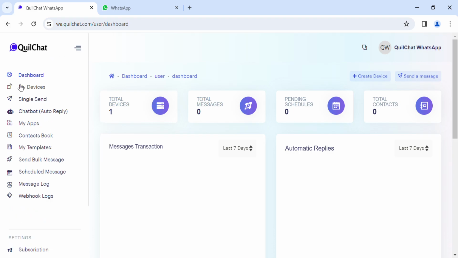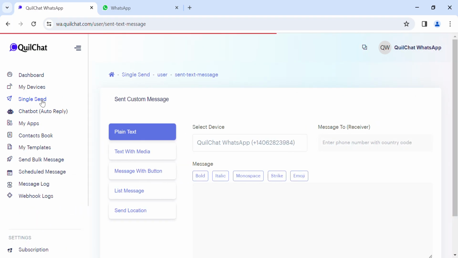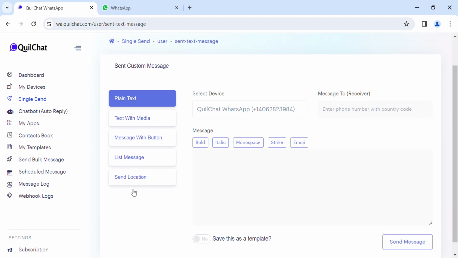So the next thing is to quickly run through the menu. We have my device. My device is where you connect your device. You can create a new device, connect it, and easy to go. Then you have a single send. A single send means you can send a message to just a single user, and under your single send you have different functions. You have text, plain text, text with media, with button, list, and location.